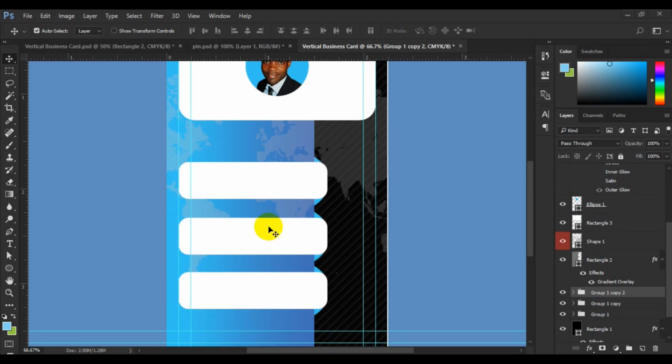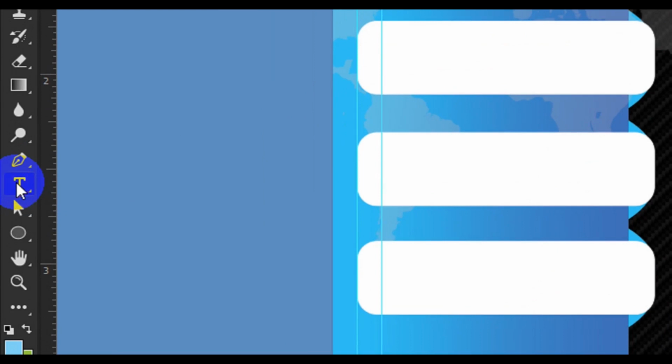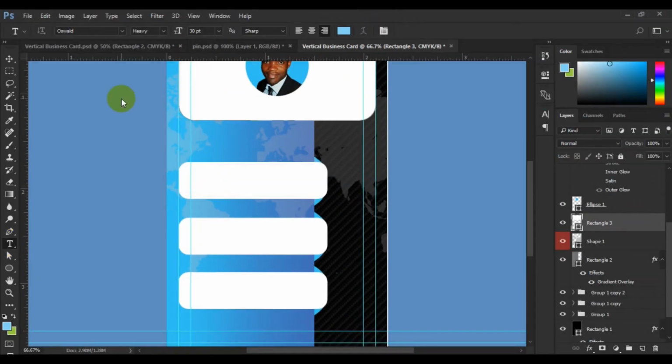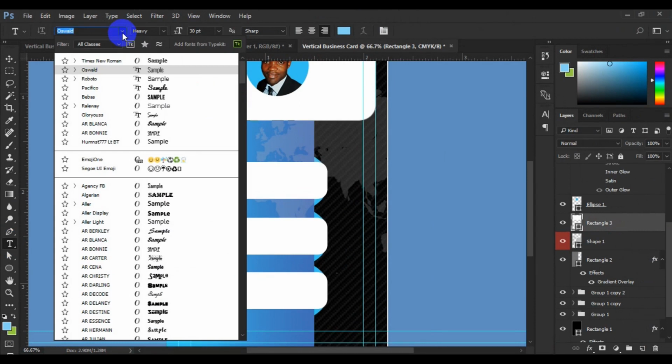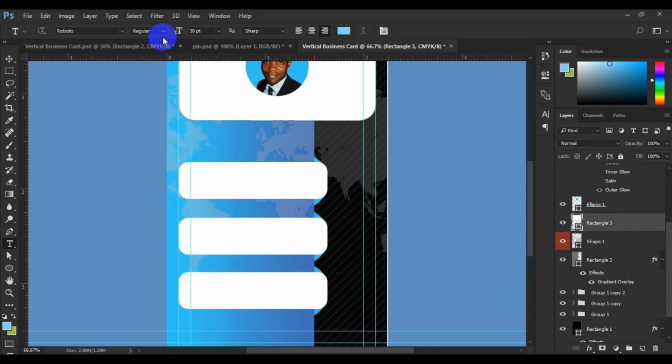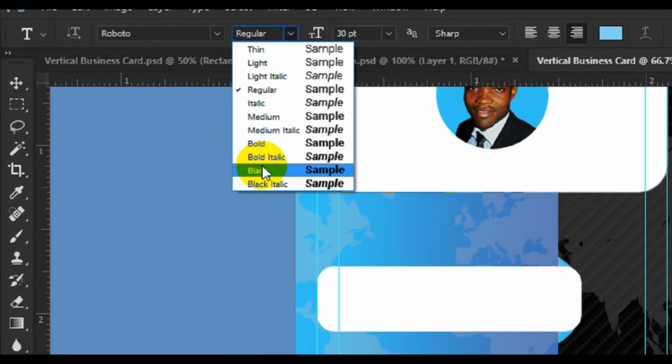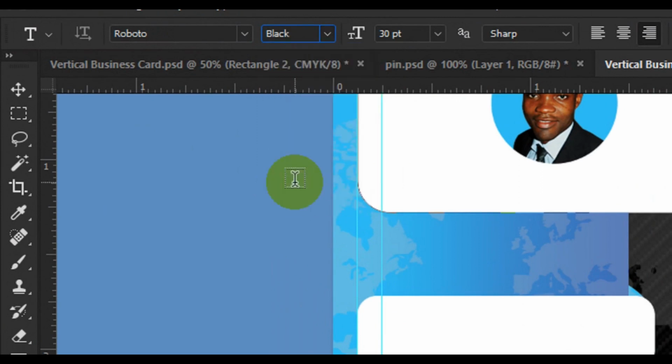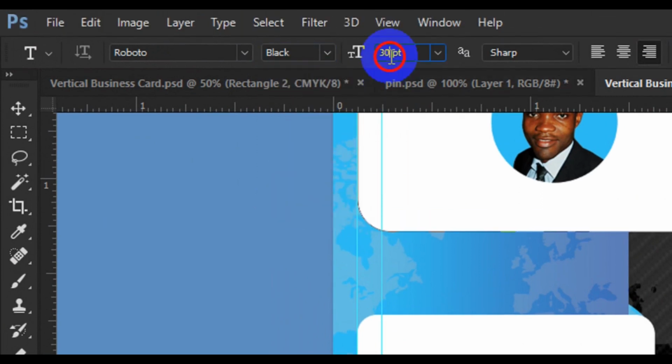So now the next thing to do now is to type the logo, the business card. So all you have to do is to go to your text tools, select your text tools, then from the text tool property, come here and type your font size, font style. So I'm going to use Roboto. So in this case now, I'm using Roboto Black. Then my font size is going to be 12.